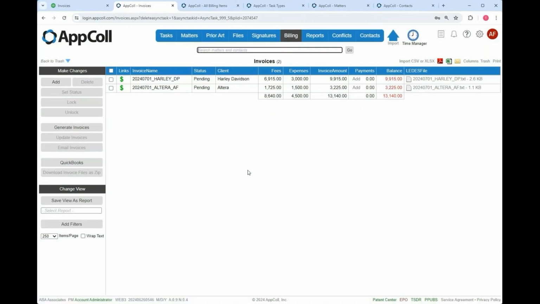So you can imagine this can save you a whole bunch of time. If you have a whole bunch of invoices to generate, you don't have to open up a new invoice, click add, enter the information, and click save and wait, and so on. This just does it very quickly.